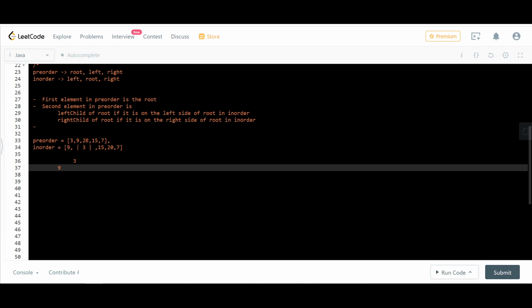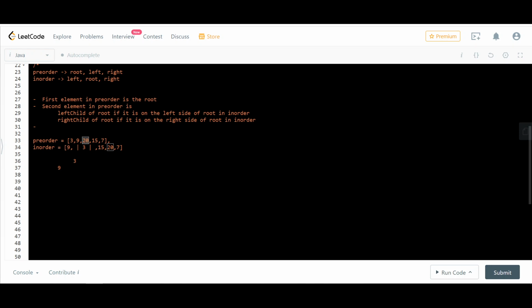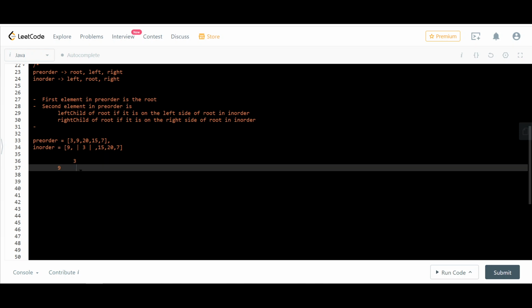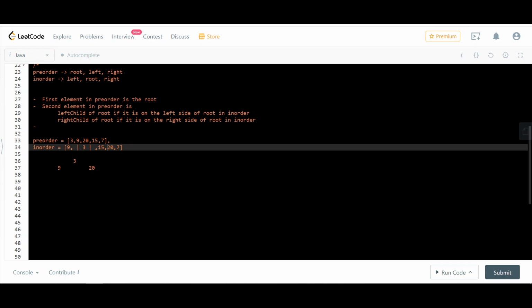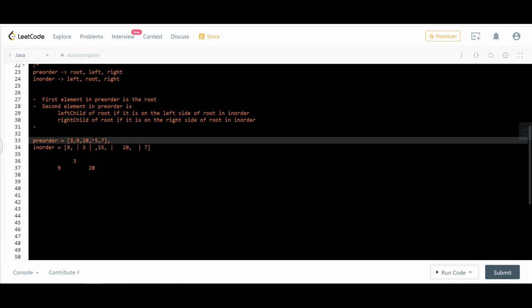Okay. Then I go to 20. 20 is in the right. So I know that 20 is in the right. So 20 is this. Okay. So I go to this 20. I break these barriers as well. This is 20's left side. This is pretty easy now. So 15 is 20's left child.